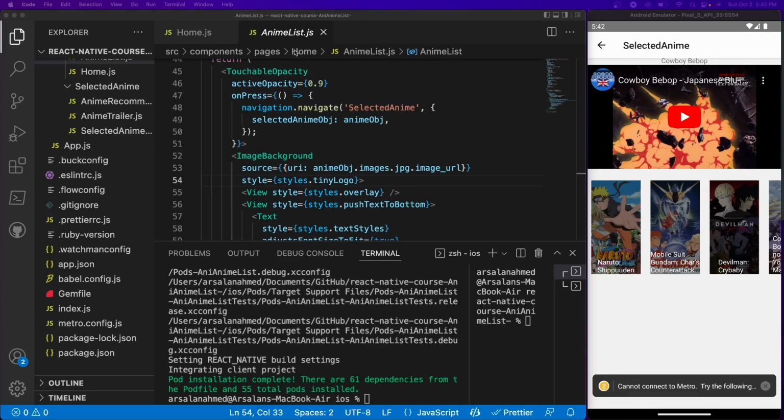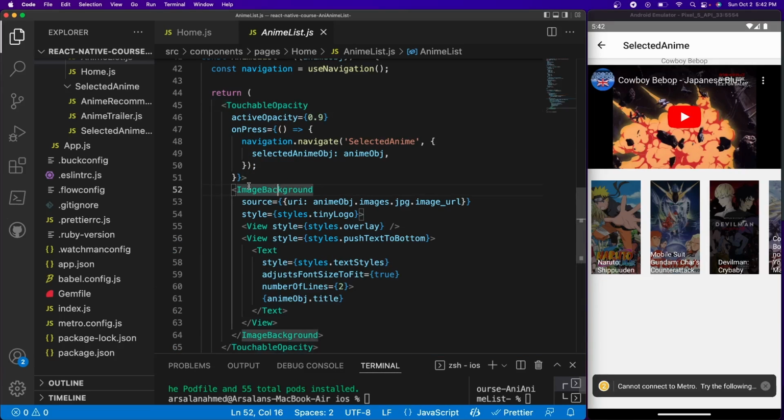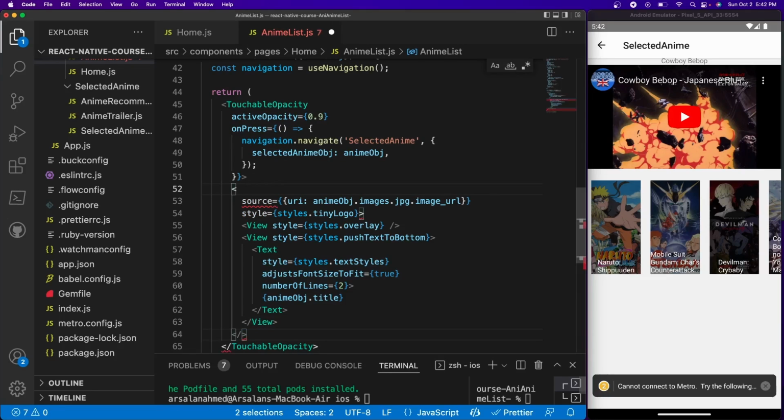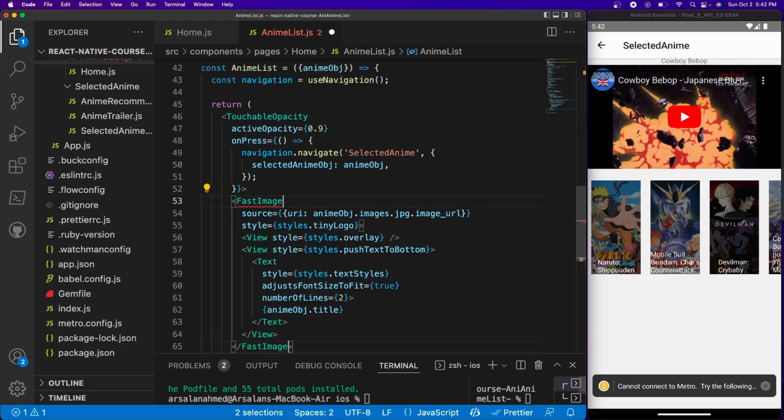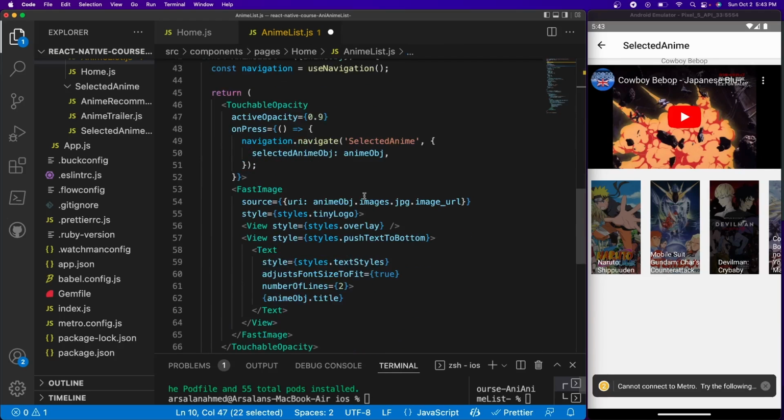All right, so the way this is going to work is very simple. I've opened up our animelist.js file, and what we're going to do is replace our image background with something called FastImage. So if I select both of these, and I just do FastImage, and we import it from react-native-fast-image like so, we need to give it a couple of properties. So we've already given it the property source equal to uri, and we're giving it the image URL.